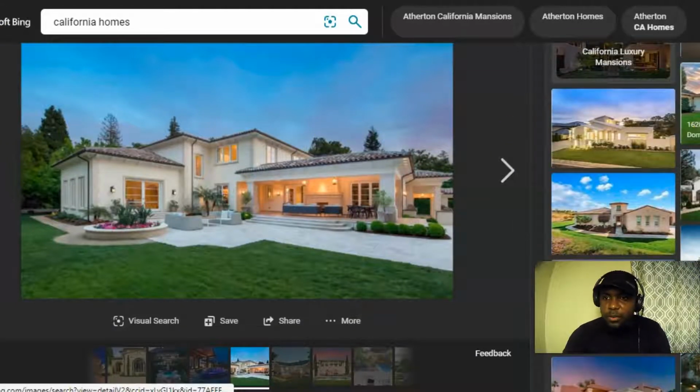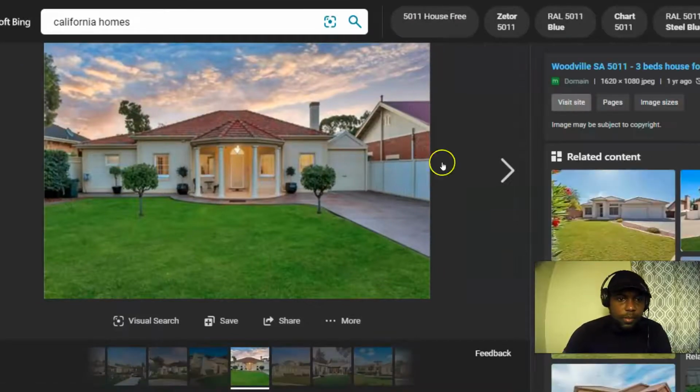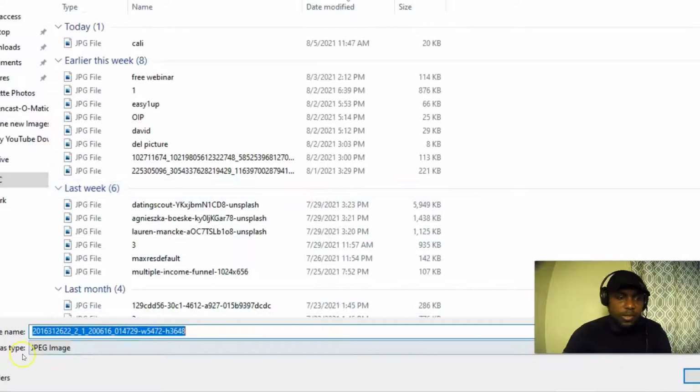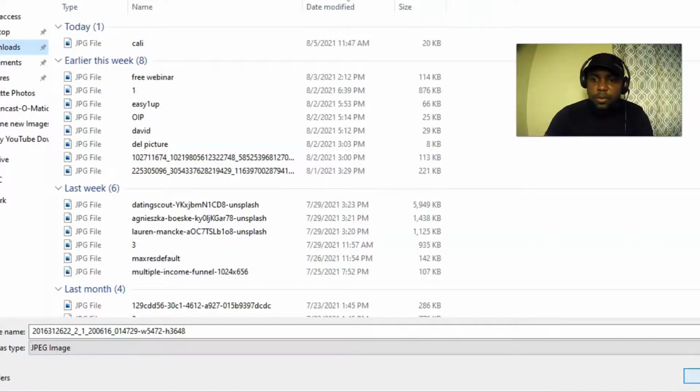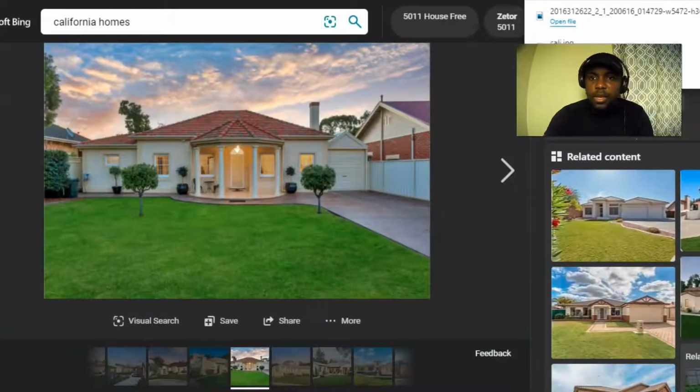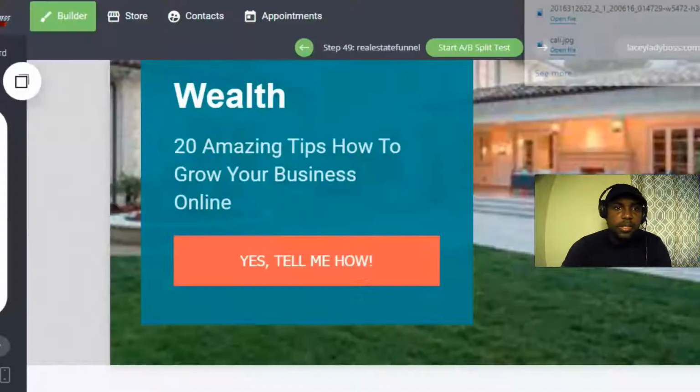A few more here. Let me see this one. This looks really clean cut. So let me try to save this one as well, just to test the images to see which one fits best. I'm going to save this, put my image up here, and I'm going to test this as well.